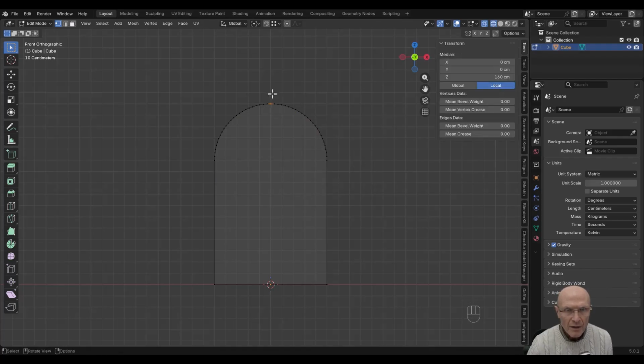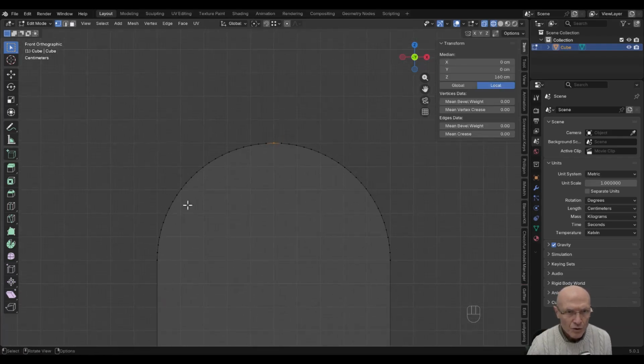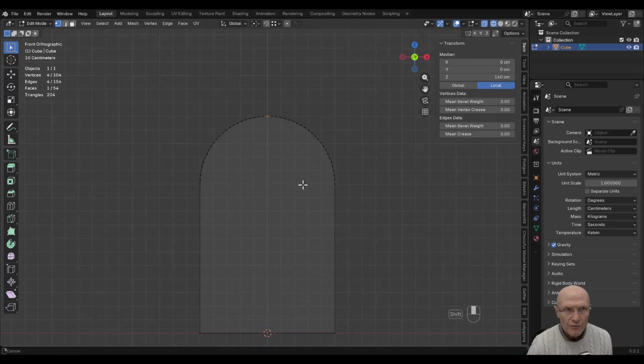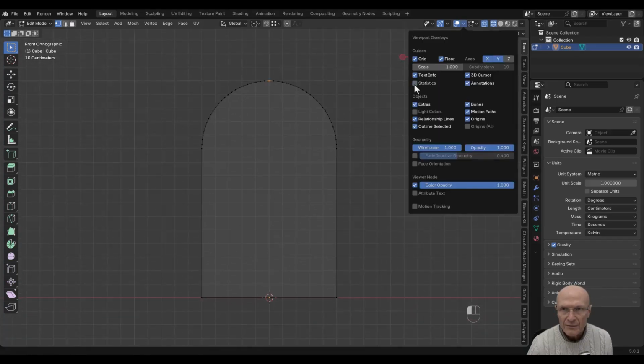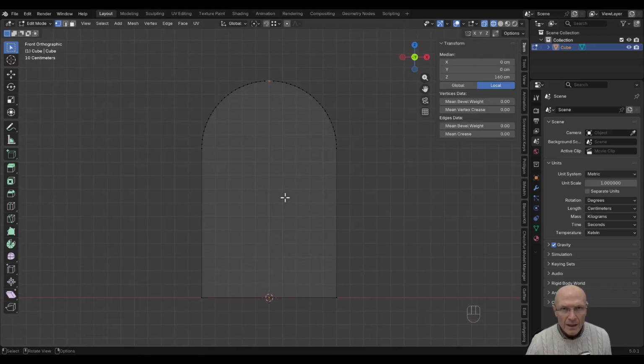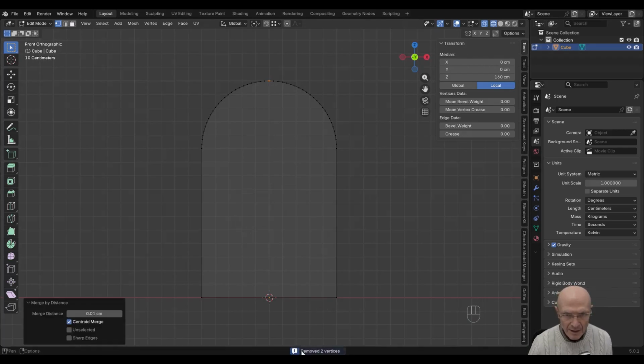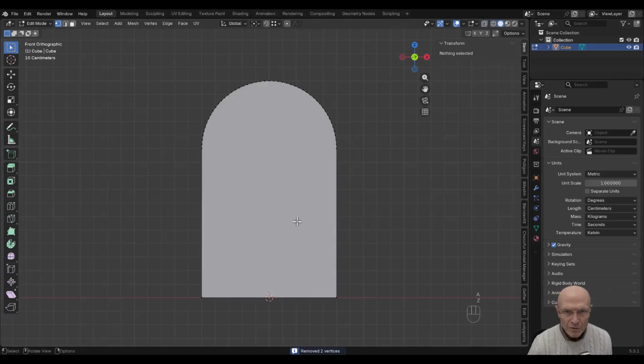At this point, we'll definitely have 4 vertices due to the joining of the 2 curvatures. And we can see it by turning on statistics. In fact, we see here that I've selected 4 vertices and not 2 out of 104. Okay, let's hide the statistics for a moment. Just press M and choose the by distance option. And there, Blender removes the 2 overlapping vertices. Let's go into solid mode.